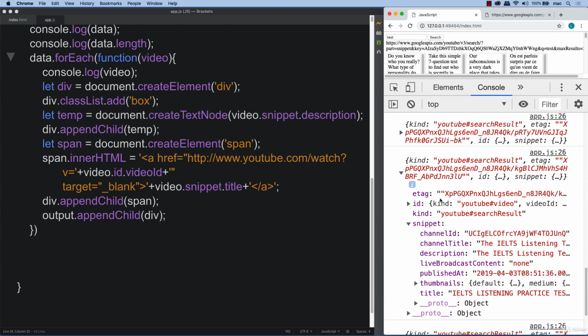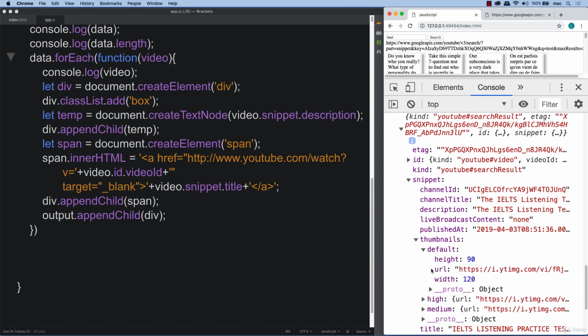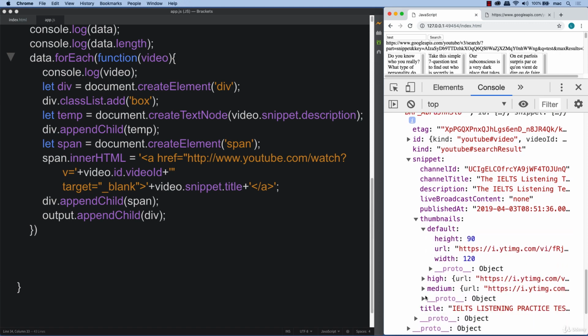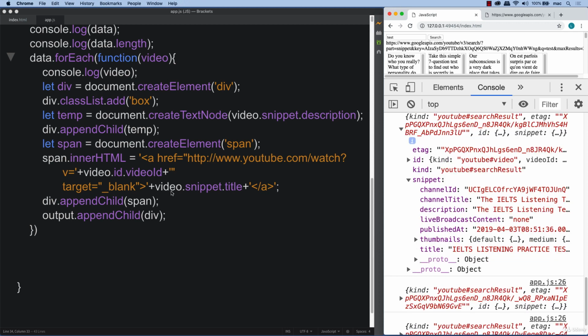So within the snippet, there's also the channel ID, the channel title, description. There's also some thumbnails here as well. So there's the default one, and there's high and medium. And you can also output these into the page as needed. So go ahead and try this out. And coming up, we'll apply a little bit more styling and make it look a little bit more neat. So that's still to come in the upcoming lesson.